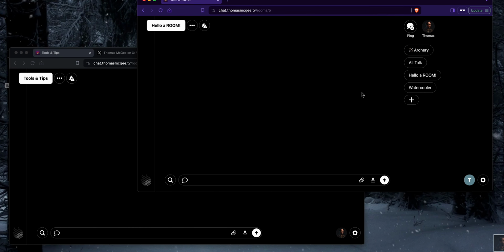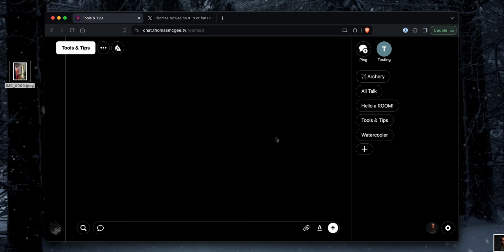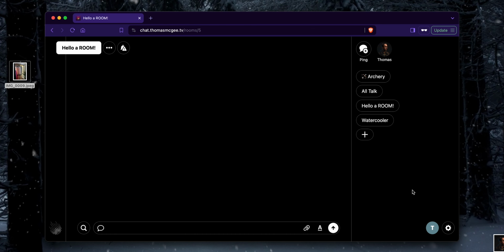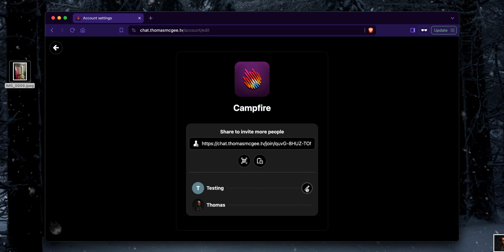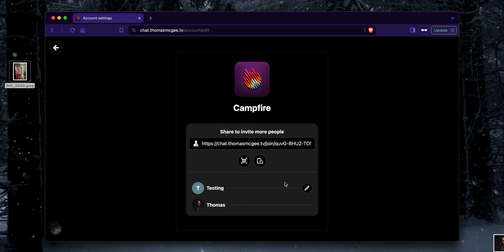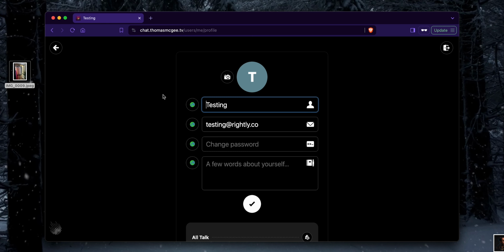But again, as an admin, you are able to go in here and kick people if you want to. So you're able to kick users, whereas somebody who is not an admin is obviously not able to make other admins, and they're not able to kick people. They're only able to edit their own profile.